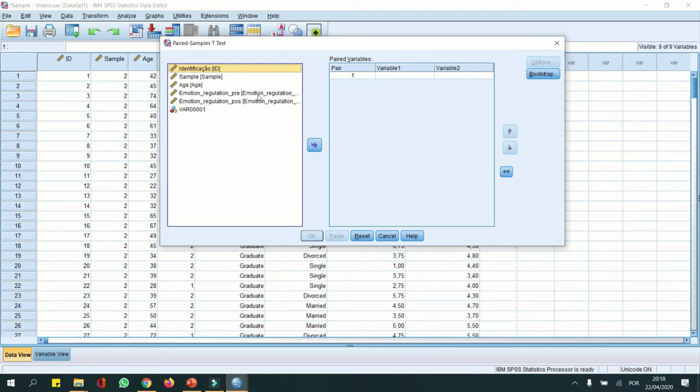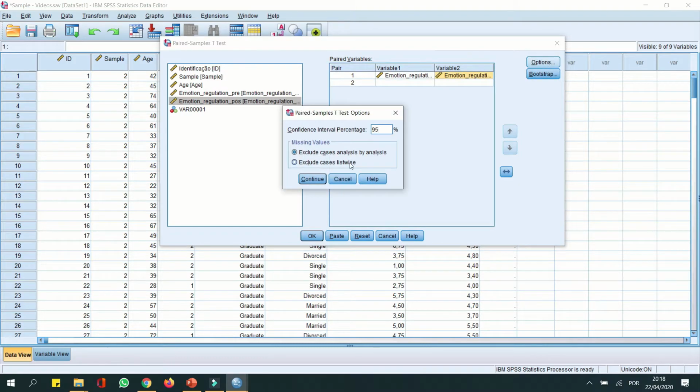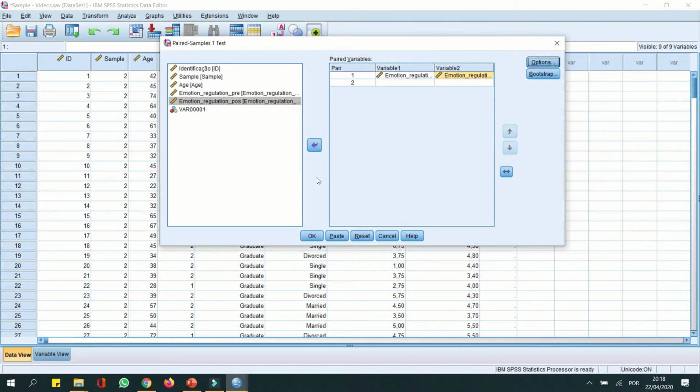On the left we have our variables, and we will choose the variables that we want to compare. So it's emotion regulation pre, go here, and emotion regulation post. It will go here, okay? We look at Options, we just leave the default values that SPSS gave us, 95%, and exclude cases analysis by analysis, okay? So it's pretty simple to perform this test. Then, we just click OK.